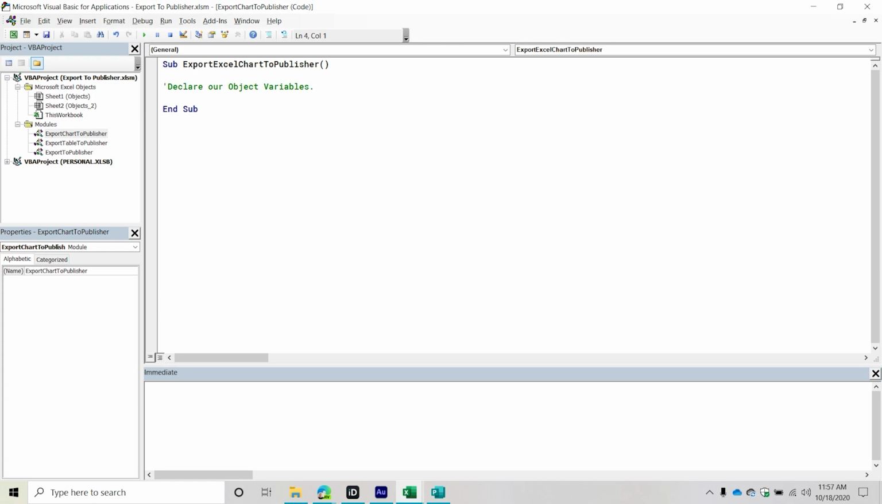These first few are gonna be related to Publisher. Now, I need to create a new instance of the Publisher application. So guess what? I'm gonna create a new application object. Additionally, I need a document inside of my Publisher application. So I'm going to create a new document object variable.